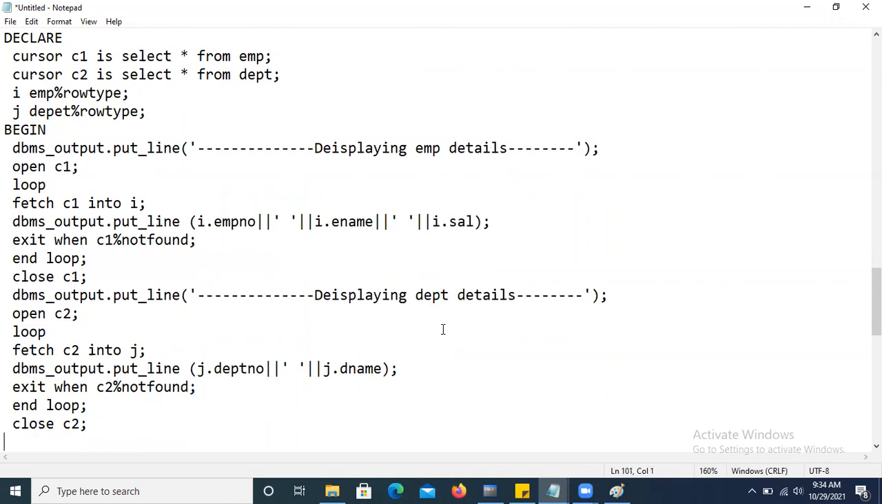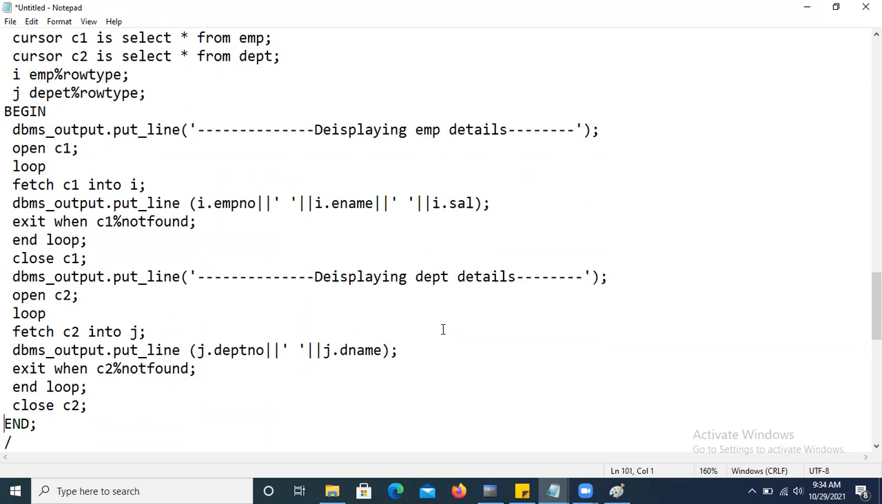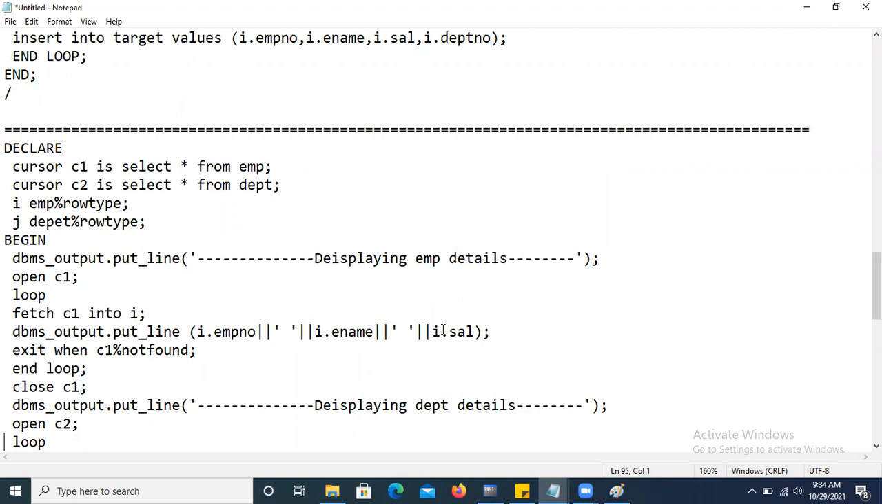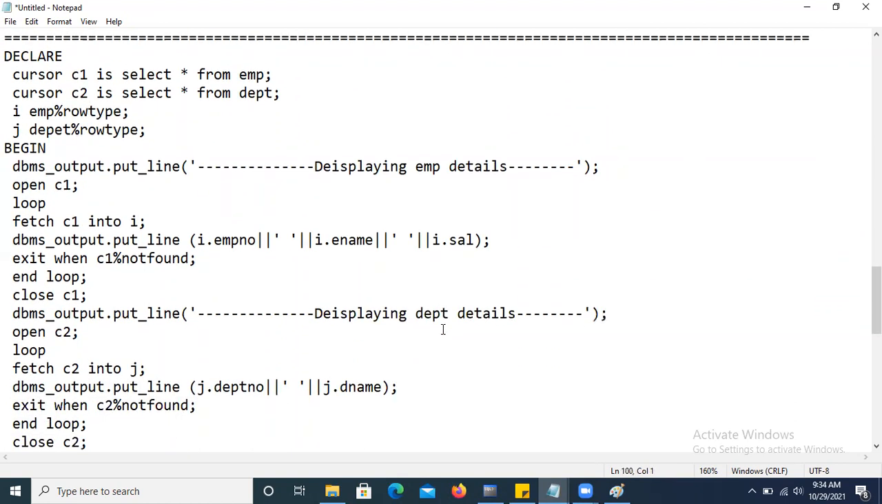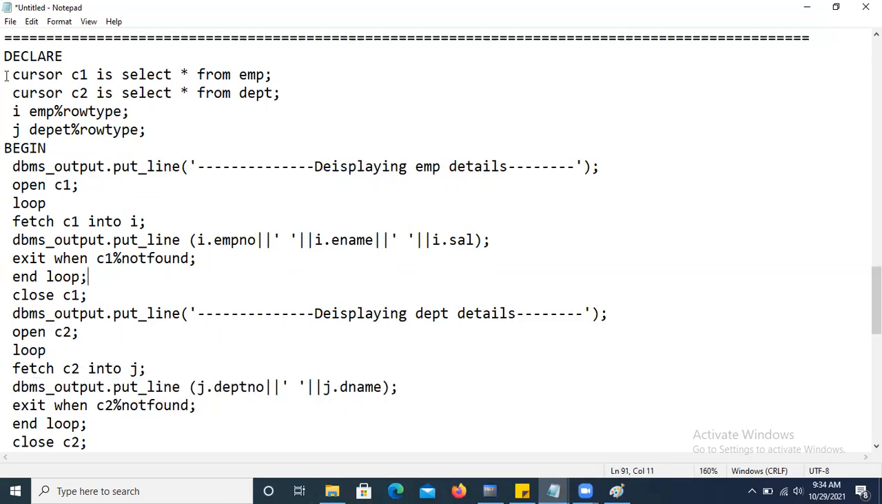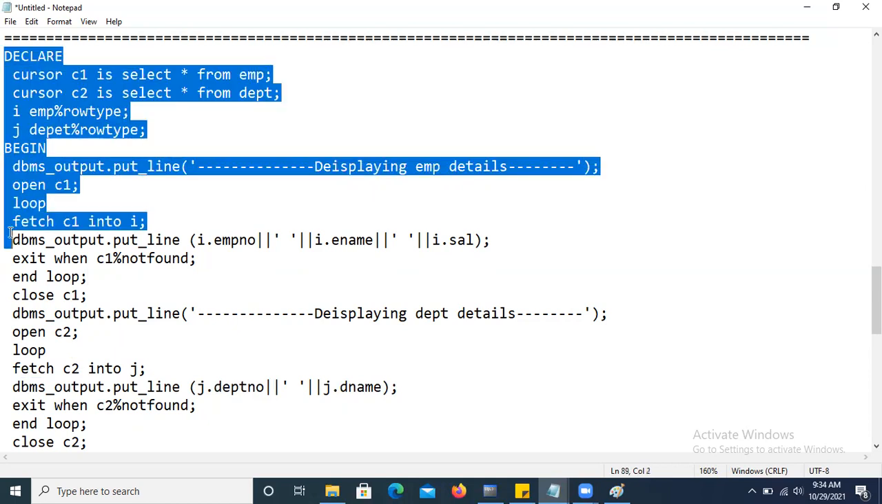Okay, this is the query if we want to return the data from the two tables. So I have declared two cursors and two variables, and I opened the cursor and fetched the employee cursor into I, and I fetched the department cursor into J. And simply I am displaying the messages from the table. Any doubts on this? Everyone clear?